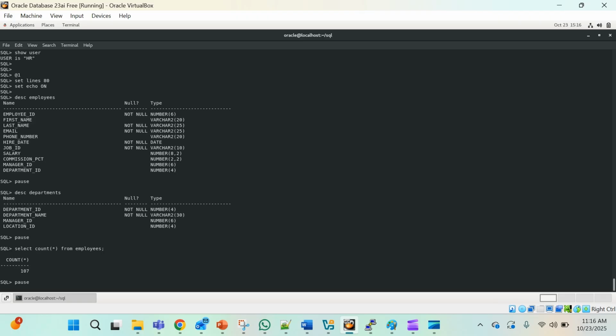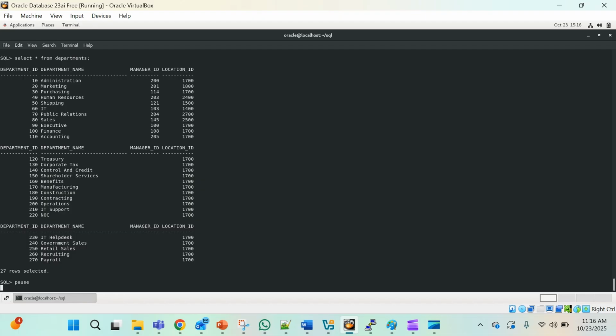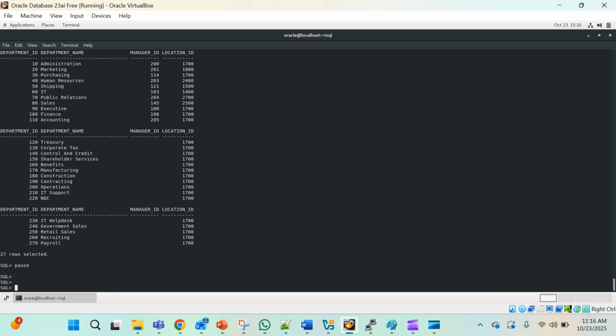We have 107 employees in the employee table and 27 departments. And these are the departments, and you can see there is a manager ID for some of the departments. So we'll use this column for one of our queries, so just keep an eye on that. That's the tables and the data that we'll be working with for our demonstration of all the joins that we just discussed.